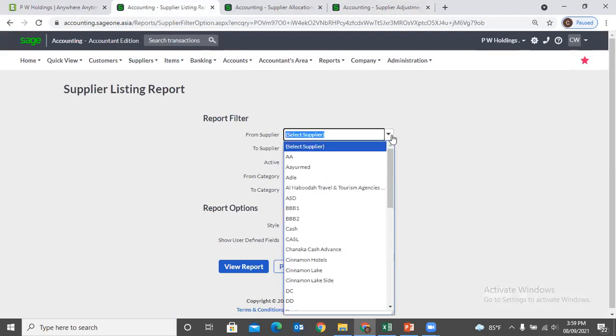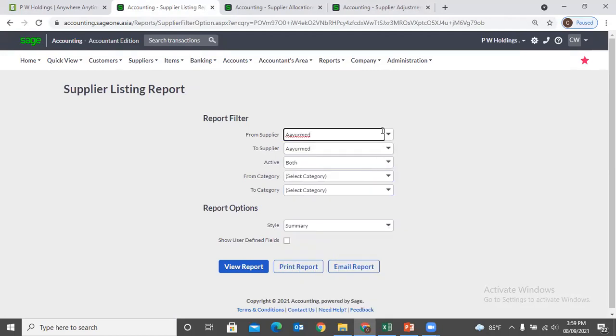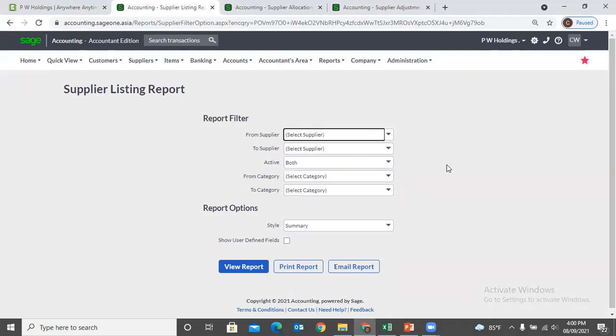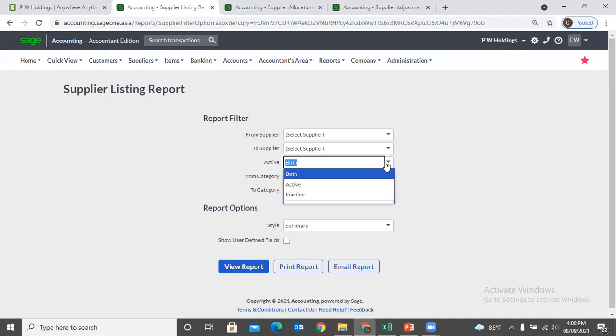From here, you can select suppliers from the supplier drop-down menu. If you want to select a supplier, you can select from here. From supplier to supplier, you can select, or you can select a range of suppliers. Or if you want to select all suppliers, you can select this, then the system will display all suppliers. And from active, you can select active suppliers, inactive suppliers, or both.